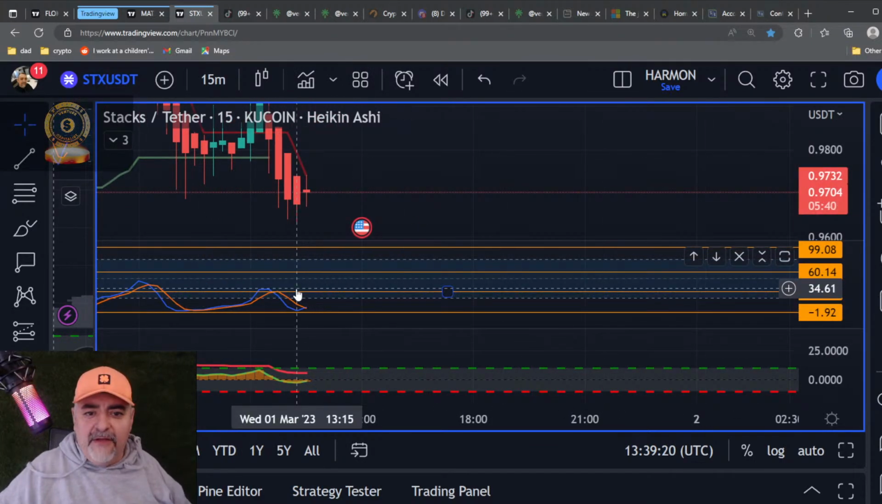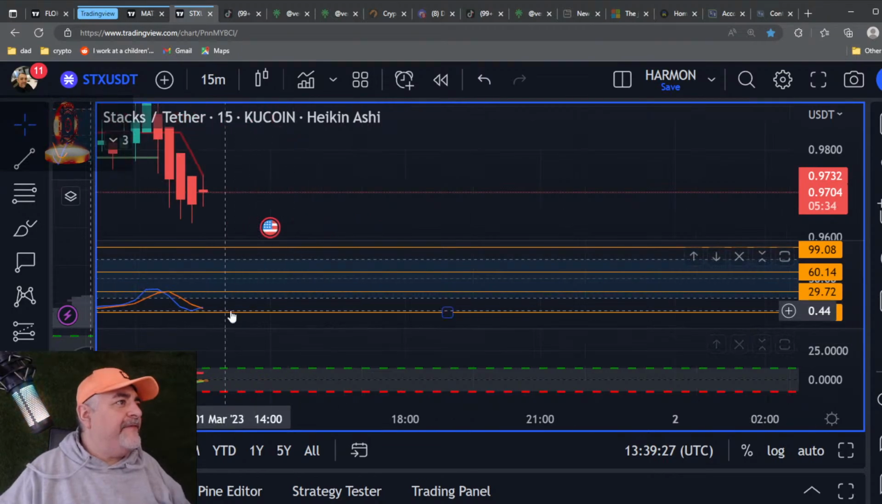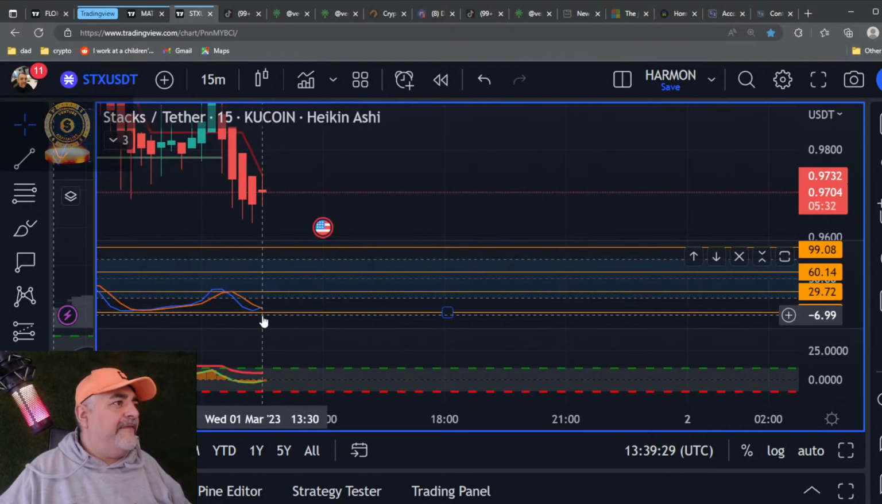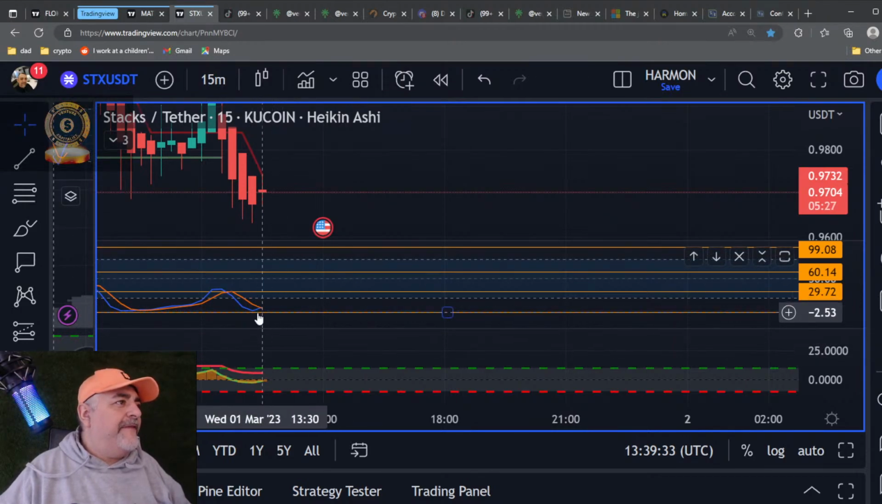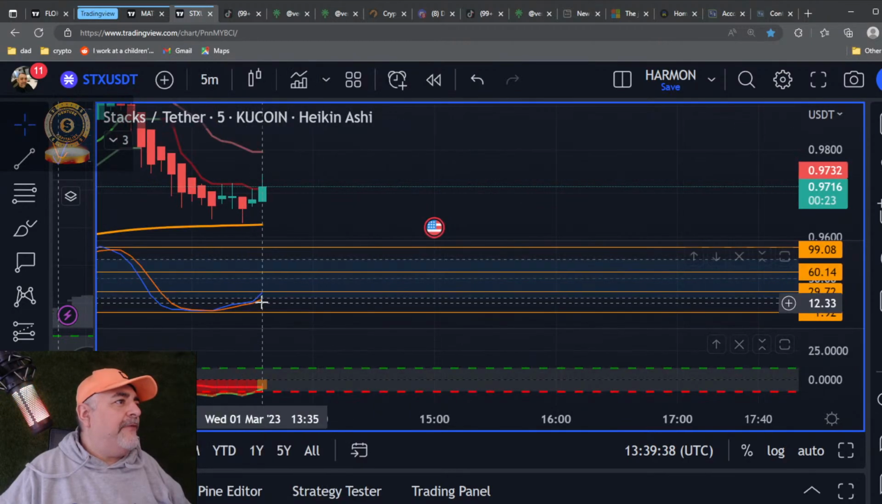STX is finally bouncing. Here you go. STX is bouncing on the 15 minute, right? We're playing the 15 minute long right here, right? What up, Norway? The 15 minute bounce. As soon as this bounce is over, then we'll go into a short. How do we know when the bounce is over?